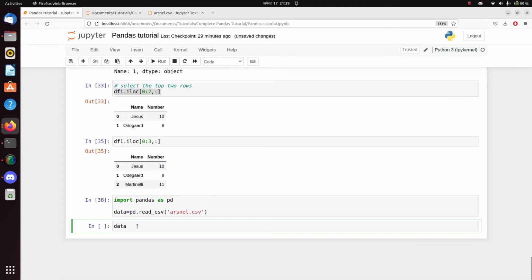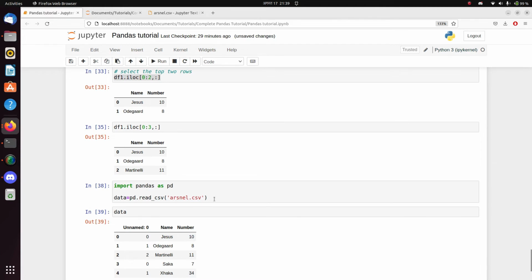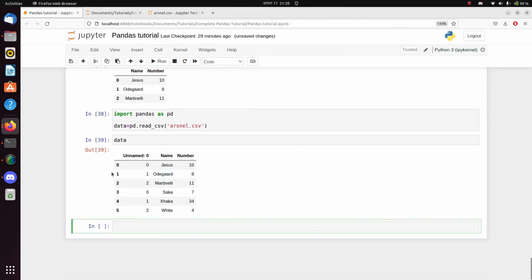Okay, so if I import this and then print my data here, I have a new index added to this data frame. I also have my old index and then my player name and then my kit number here. So the old index is being brought here as a new column, which we can also remove based on our requirement. Okay, so this is basically how you read a data frame.